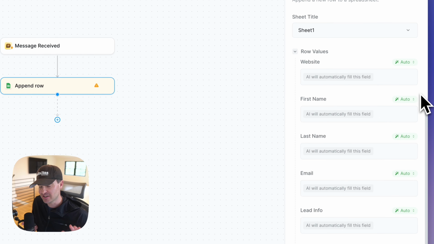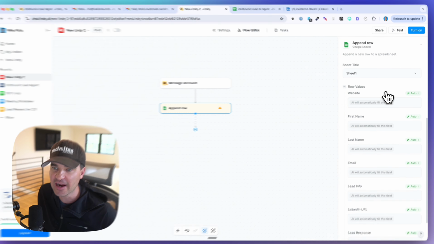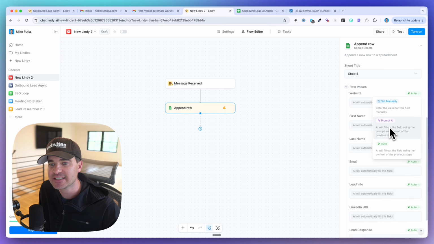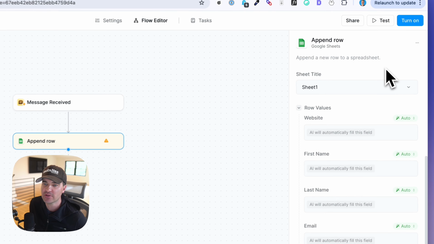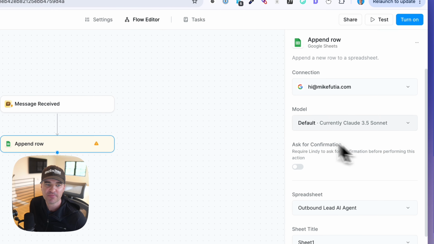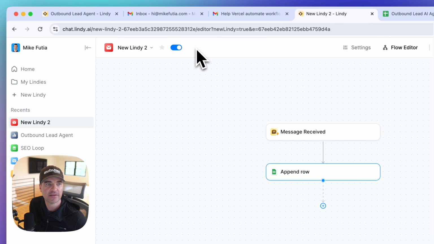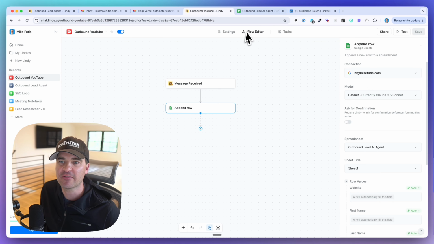So I actually have this left as auto, meaning AI is going to figure this out. And there are options here where you can prompt the AI, I mean, you can give it a hint on what it should do, or you can set the value manually. But I'm going to leave all of these rows on auto. And then once we've done that, I'm going to go on and enable this so that I can rename it. And I'm going to call it Outbound YouTube. So now I've got a name, it's saved, and now we've got our second step all done.